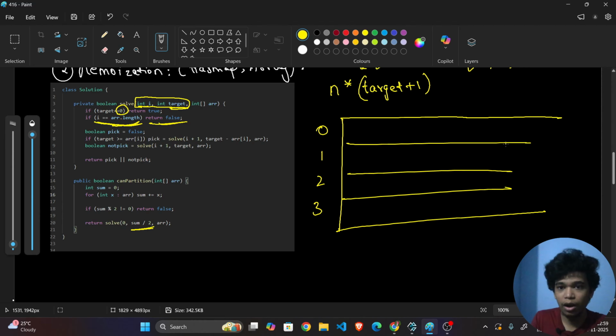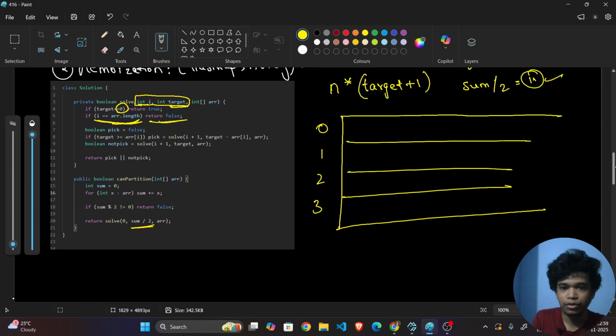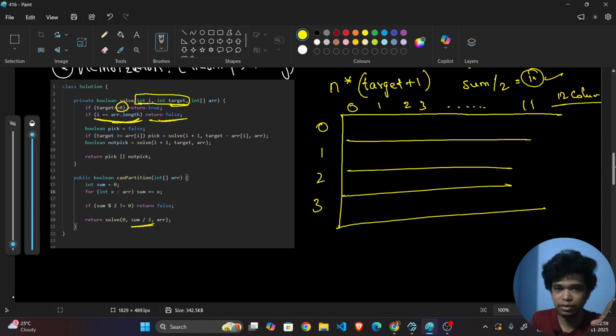But in columns, see here, what is the target? It will be sum divided by 2, which is equal to 11, right? So you'll be starting from index 0, 1, 2, 3, going up to 11, which means you have 12 columns. Can you understand this? So this is your next step.